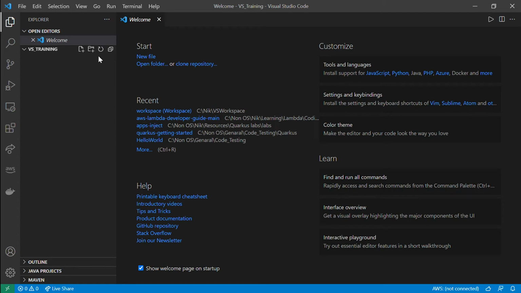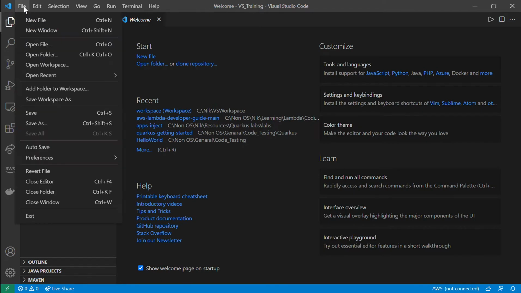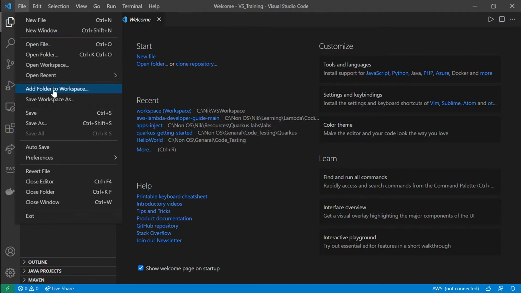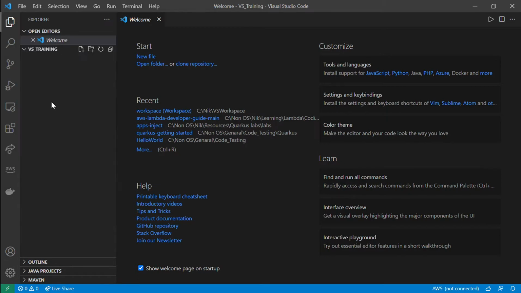Hi, I have opened my Visual Studio Code, whatever you call it, and I have opened a new folder, and I selected that folder. Now I will save this as a workspace. So this is my workspace now.